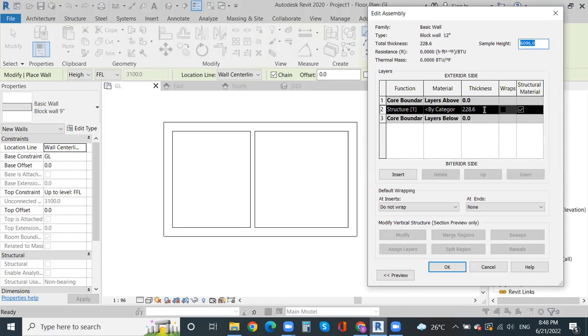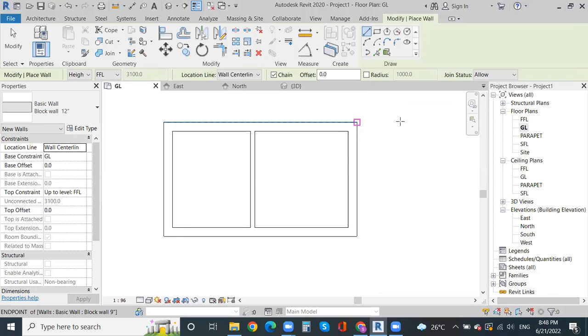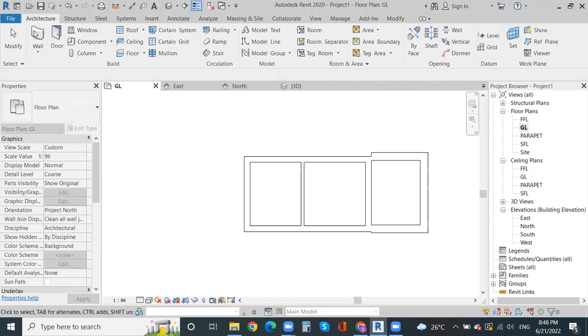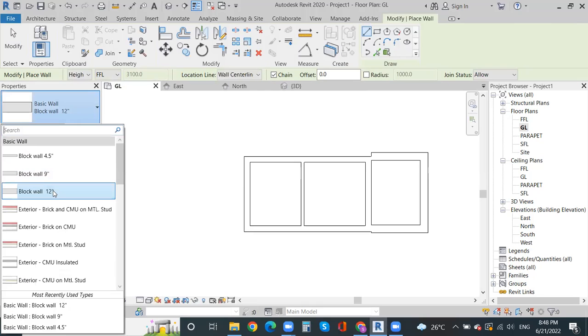Go to edit, 12 inches. Okay. So one more copy of my 12-inch wall is created. Okay. It will be like that. So now I have 3 different categories. You have 9 inches, 4.5 inches, 12 inches, which is not default. You have created these 3 options now, right?